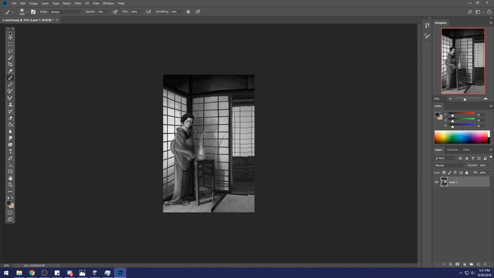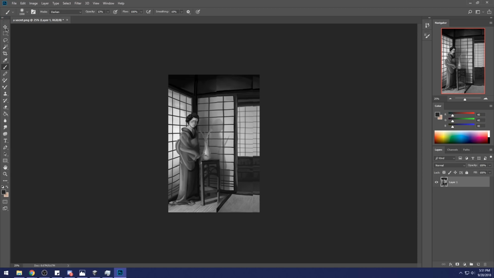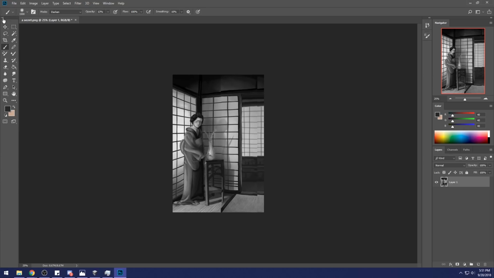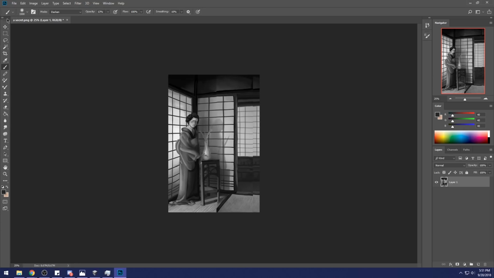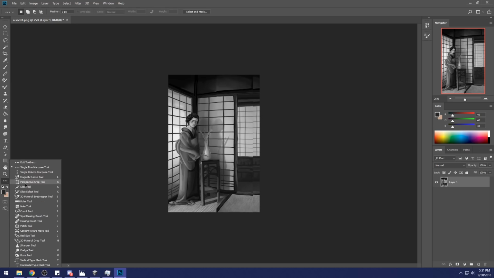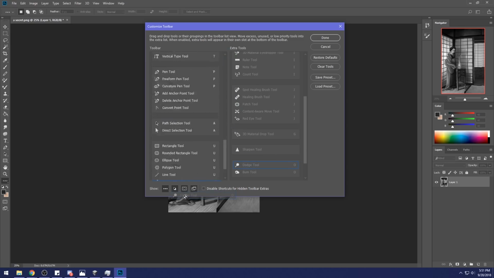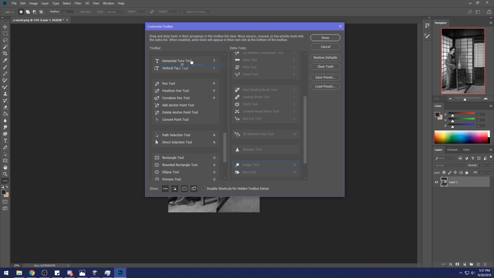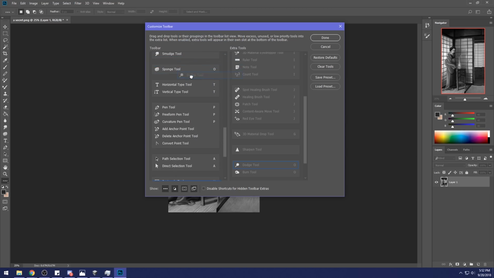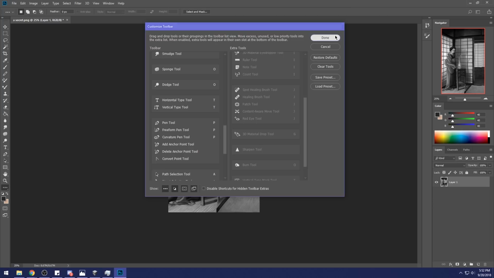Oops. How do I adjust my tools again? Edit toolbar. Okay, I just need to find dodge tool and put it under sponge somewhere. There we go, done.